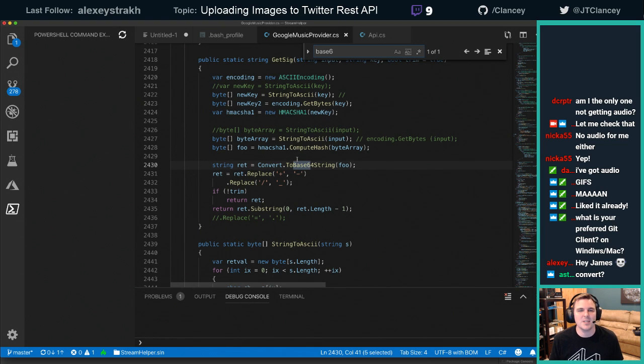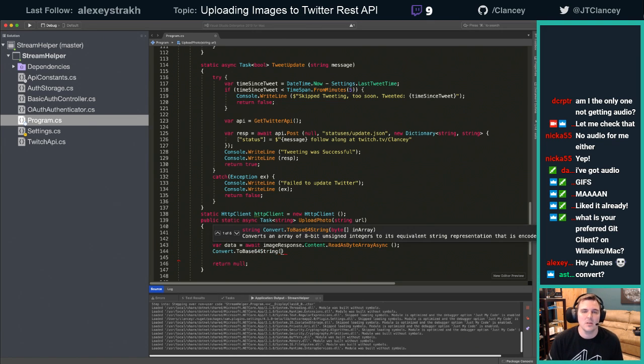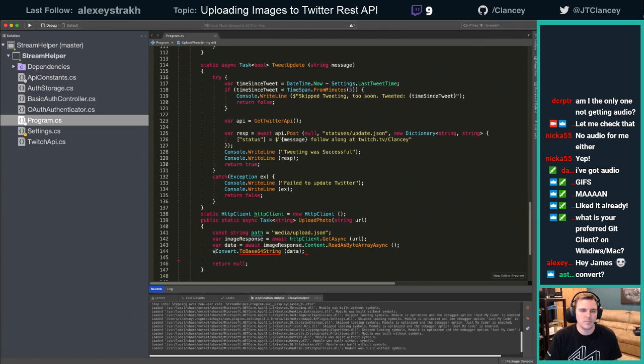I think this music provider has base. Oh, it's convert.toBase64String. Thank you. Cannot remember that. A lot of times you're going back and forth from bytes to strings. It's all on system encoding until you're trying to 64-bit encode a thing. Then it's convert. All right, data. So var coded equals that. All right, so now we should be able to just post this to Twitter.